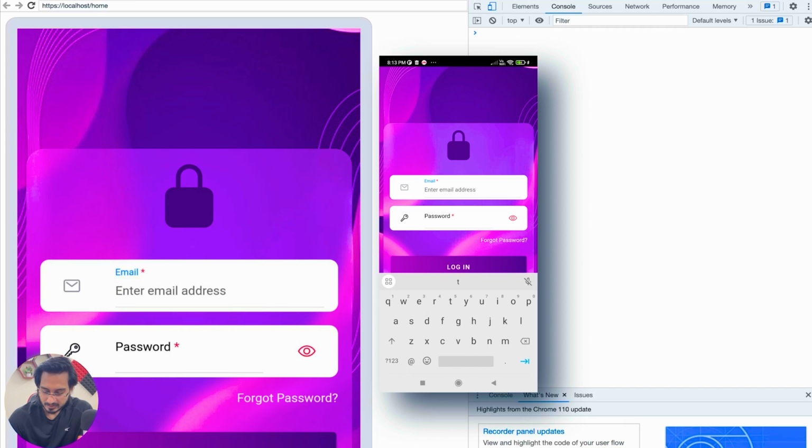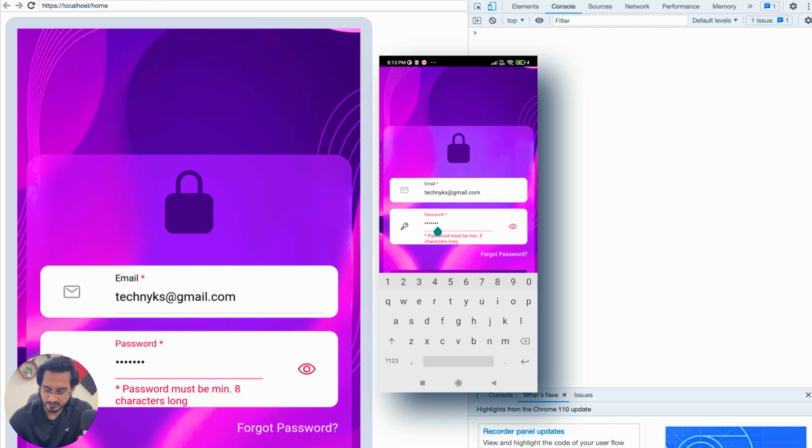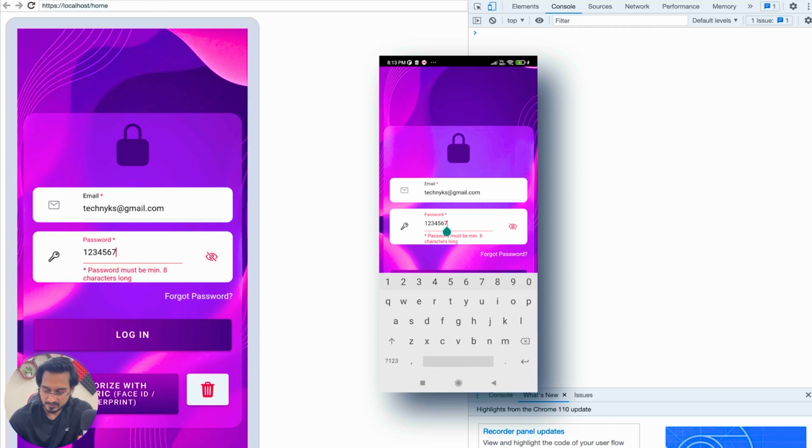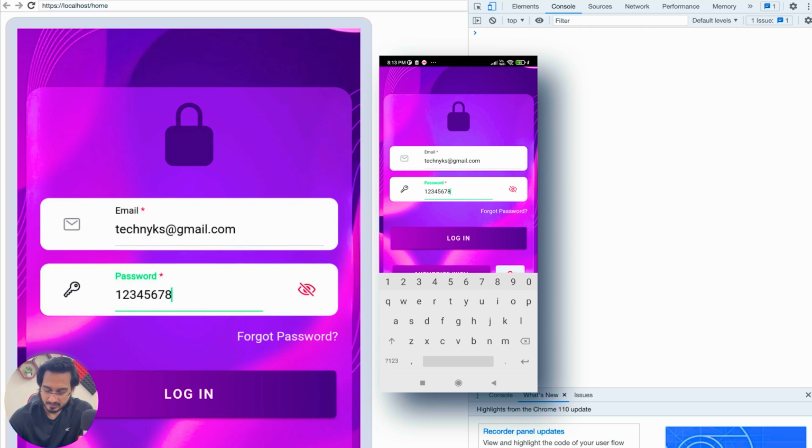Alright, so let me pass technics@gmail.com, and for the password, let me pass 12345678. If I don't pass or if I miss anything, I'll get an error here. So this is also working. If you want to check the password, you can simply check it in this particular way, and this is done. Now let me simply hit login.